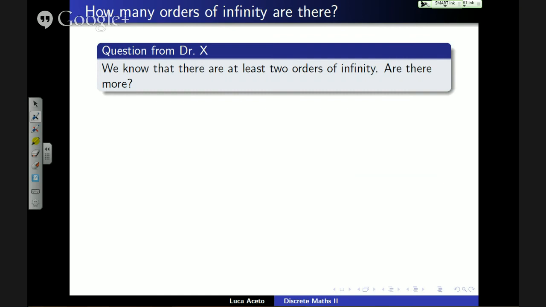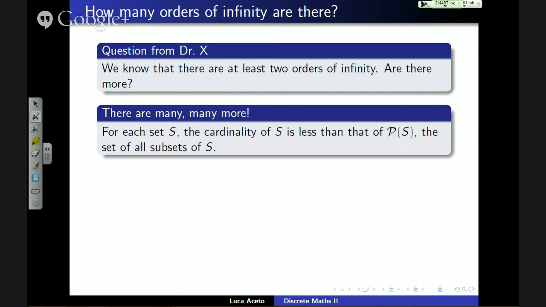And you know what? Cantor did it for us. He showed us that there are infinitely many orders of infinity. And he also showed us how you can jump from one order of infinity to another by using an operation that you all know and love from elementary school, discrete maths 1, whatever you prefer. And it's called the power set. Okay, so if you have a set S, then the power set of S is the collection of all subsets of that set.